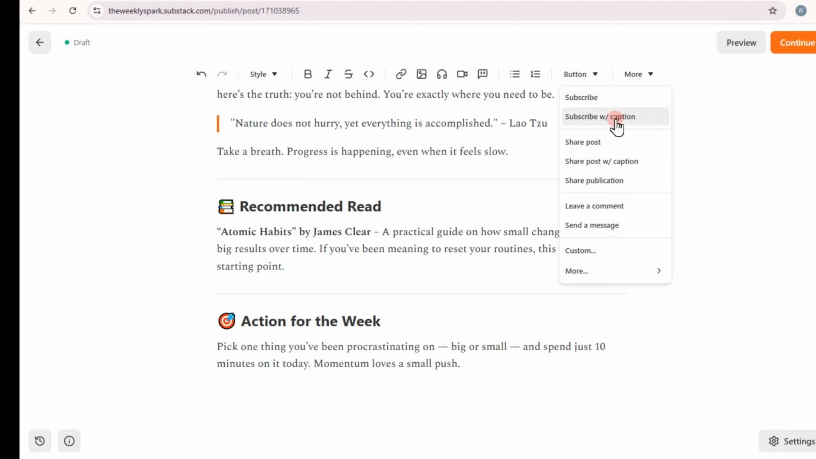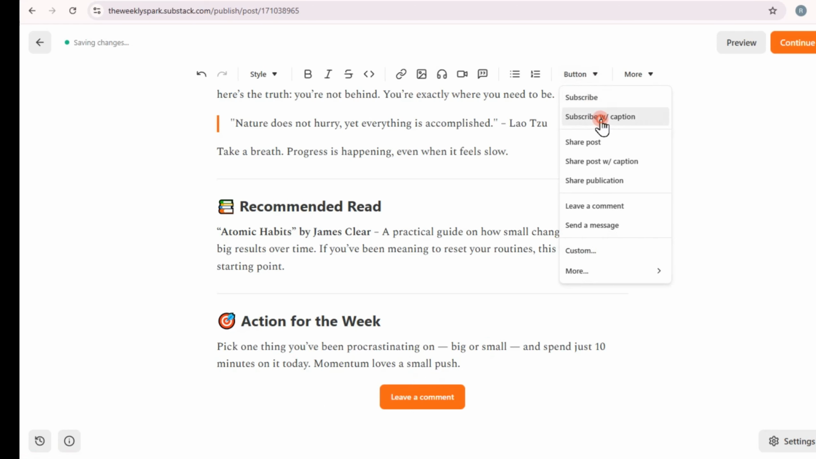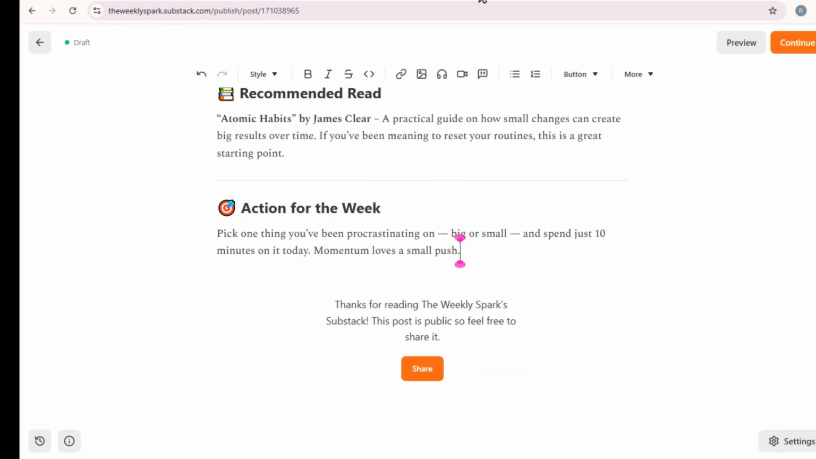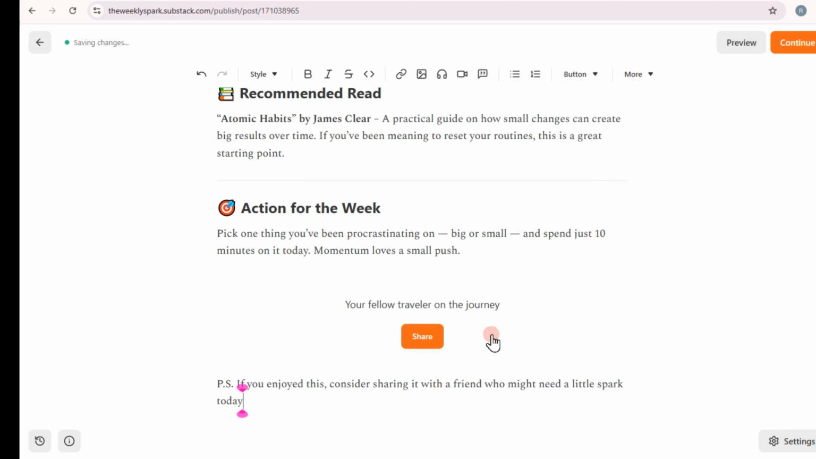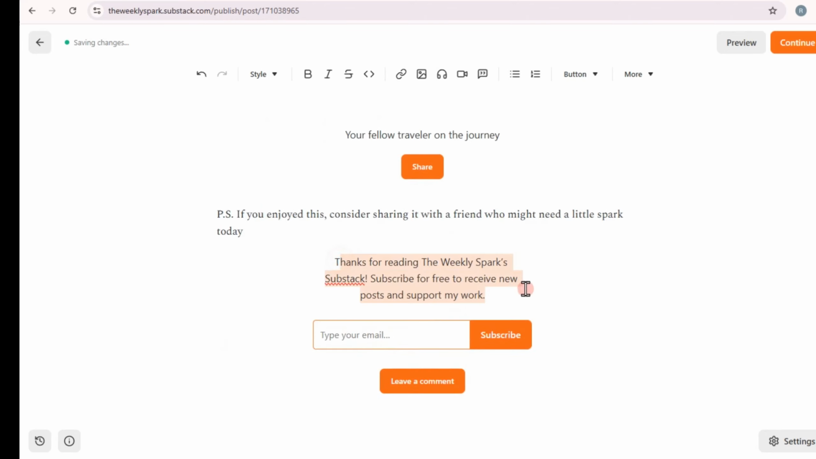So this is what we call growth or use growth features. So basically you can add here subscribe, leave a comment, or send a message. In this way, you can make your subscribers or readers reach out to you, and this is how you engage your community. So you can turn on subscribe only threads, or you can add links here if you want.